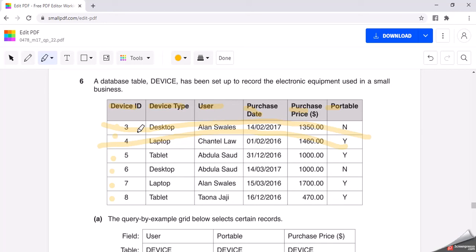Records go across, fields go down. So this is, if I change the color, one field. So if I was to say to you, what is contained in the second record? You would say to me, four, laptop, Chantal Law, a date, price of purchase, and yes.